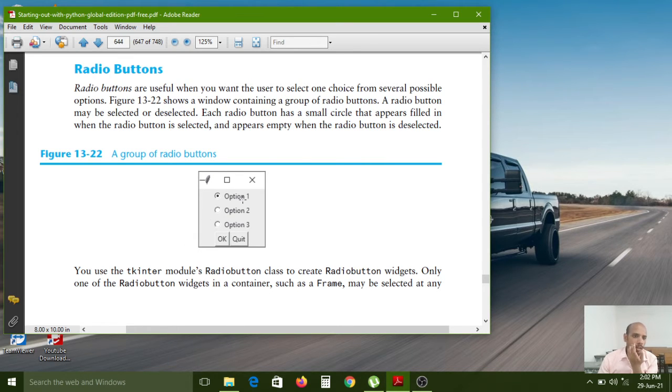But if you use the check buttons, those also work like radio buttons, but here one small variation we have. By using radio buttons, you can select only one option among the options. Whatever options we have, you can select only one option at a time. So if you use the checkboxes, you can select more than one option, right?